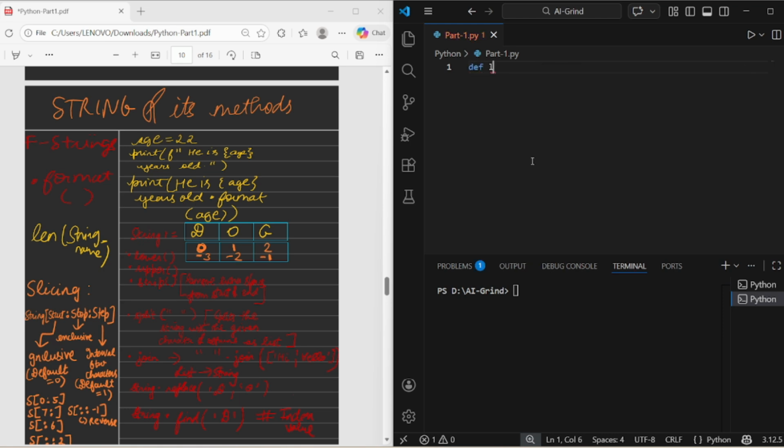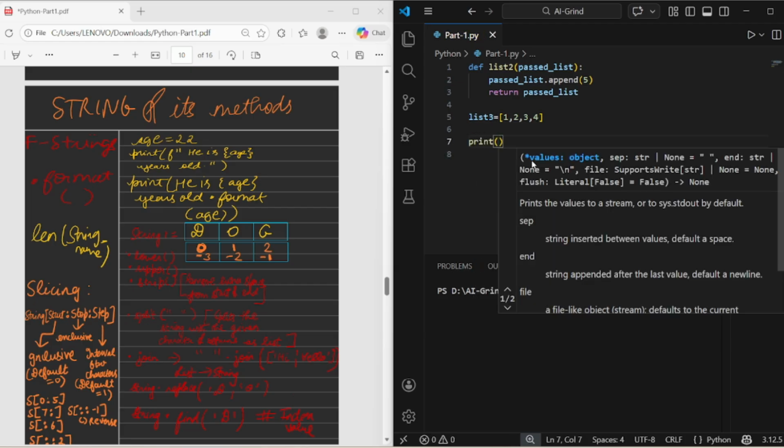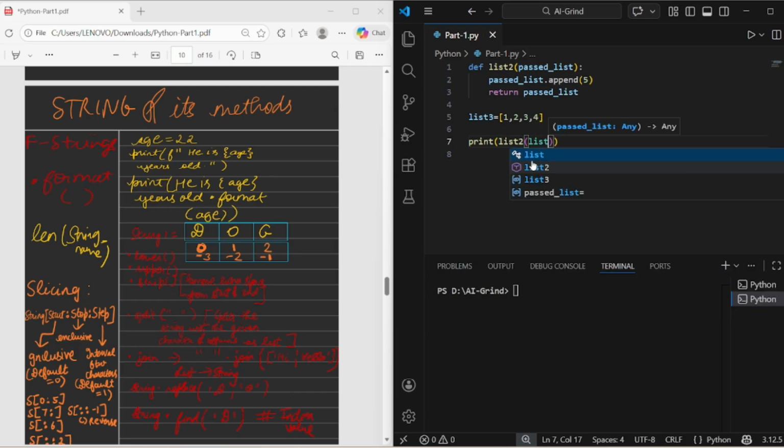So suppose I create a function named list, and then I pass a list into this passed list argument. Inside the function I do passed list dot append, I append 5 into this, then I return the passed list. Here I create another list, list 3, equal to 1 2 3 4, and then I do the function call, basically print list 2 of list 3.